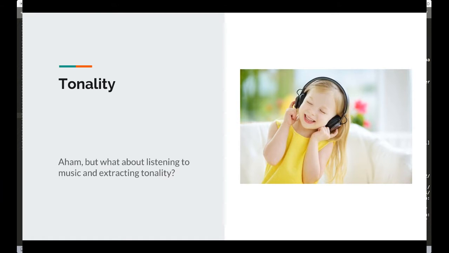If I don't have the sheet music, and I have to listen to the music and from that infer the tonality, that is not that easy. You have to train your ear, you have to train your brain very, very carefully to do that, and you have to train very intensively. So it's not that easy.